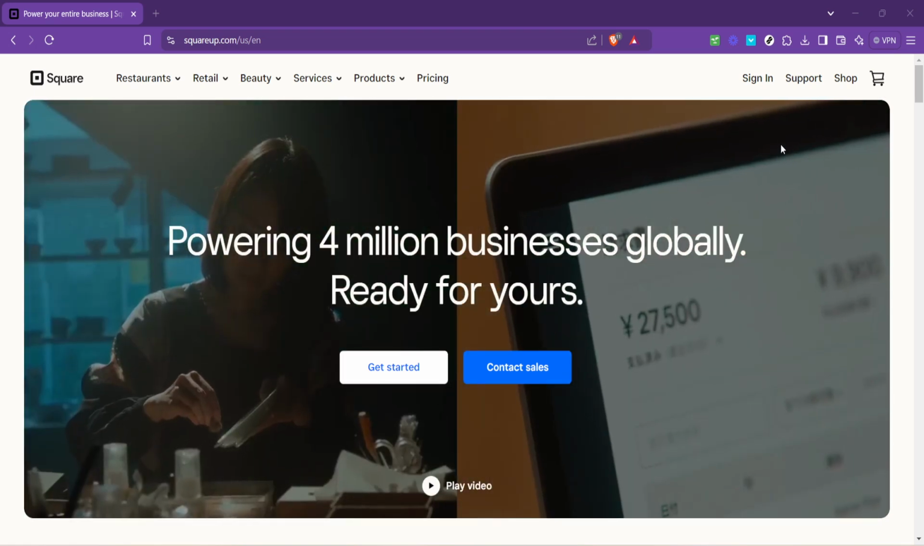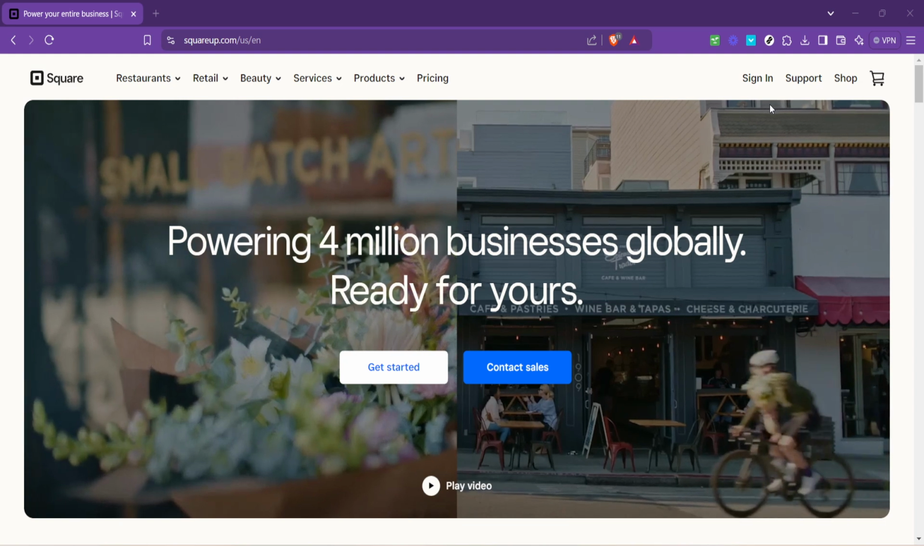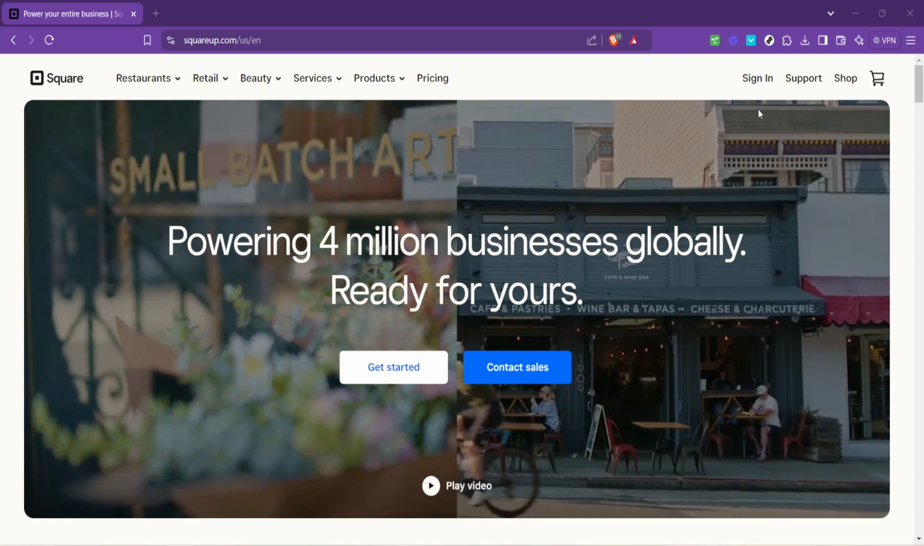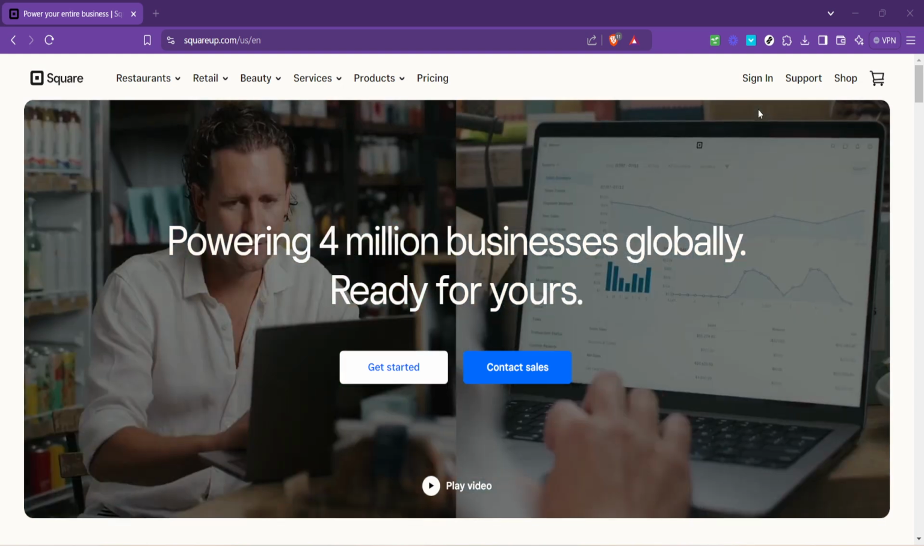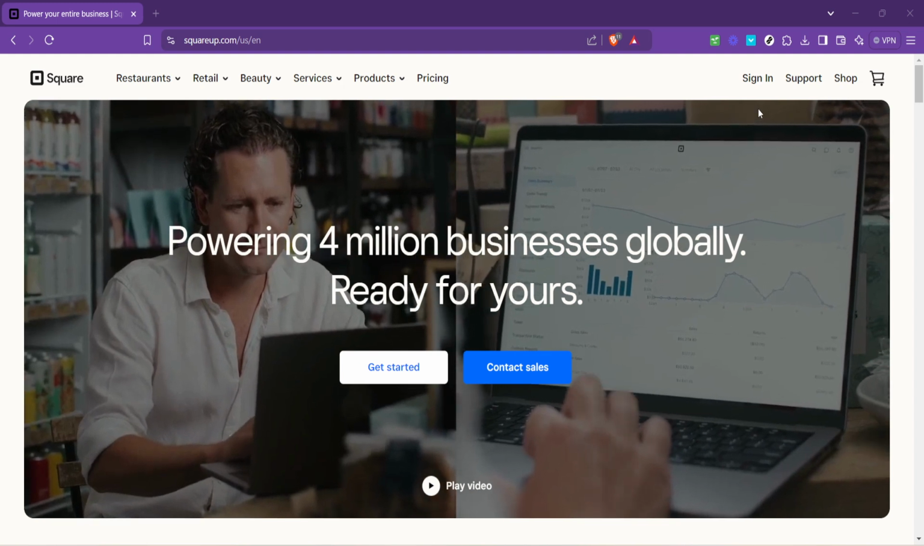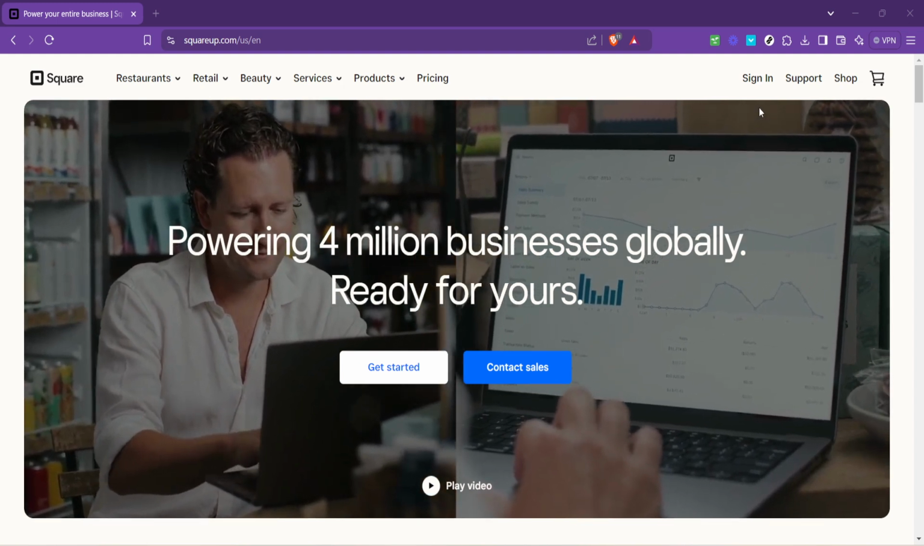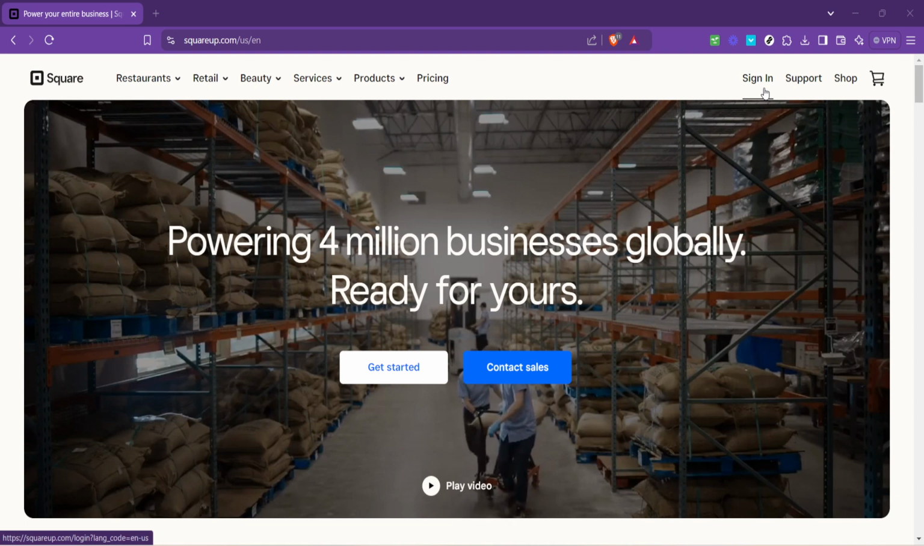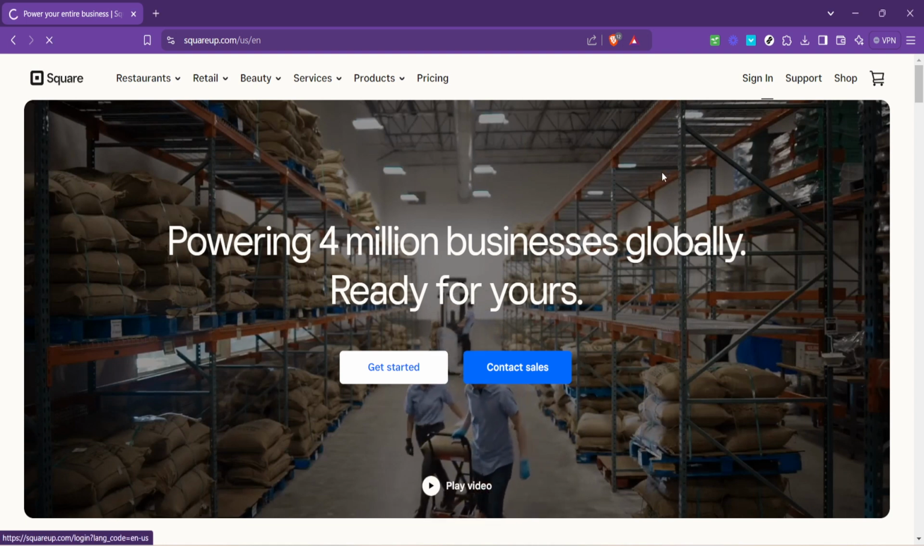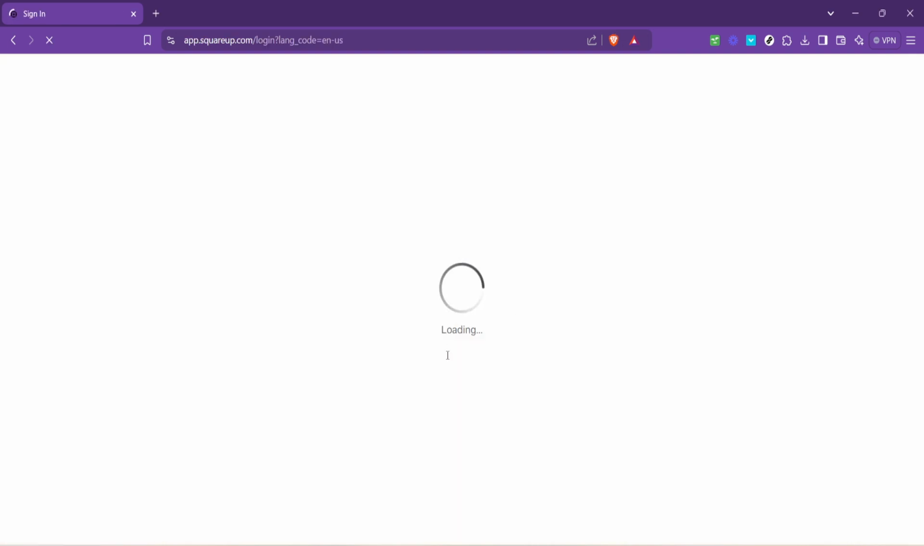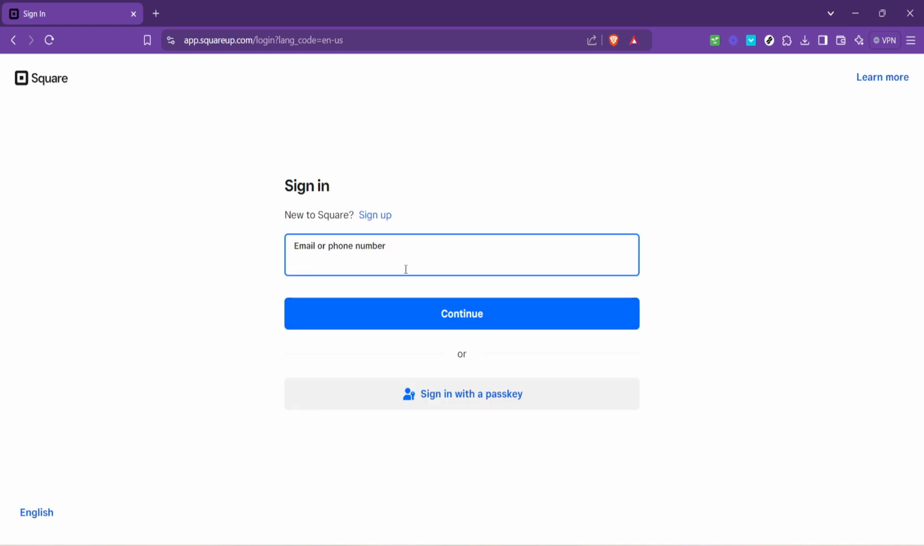First things first, head over to Square's official website. You'll find it at squareup.com/us/n. This is your gateway to a multitude of tools designed to power your entire business, from payment processing to appointment scheduling. Once you're on the site, your next step is to sign in to your account. Look for the Sign In button. It's hard to miss. Clicking this will lead you to a page asking for your credentials.